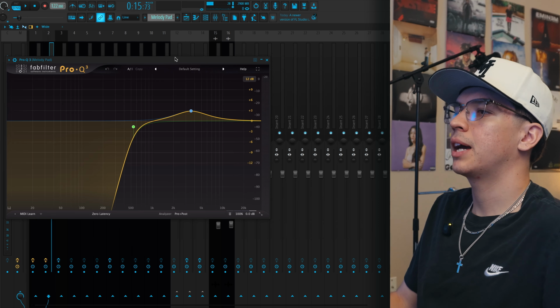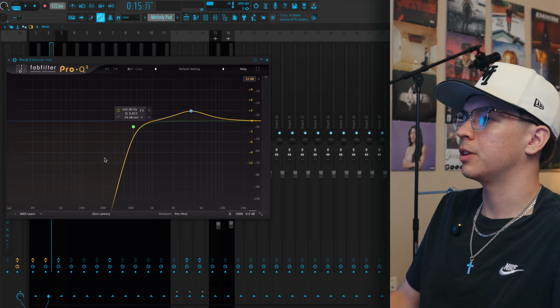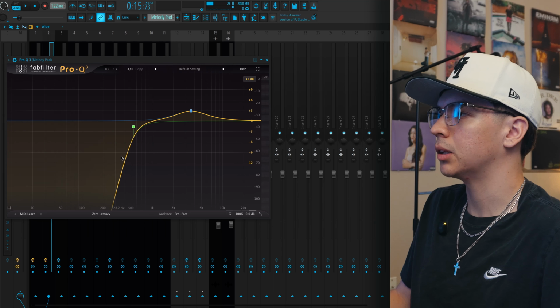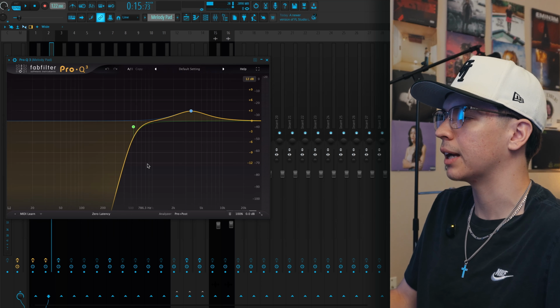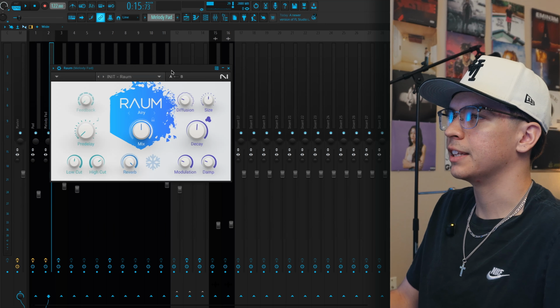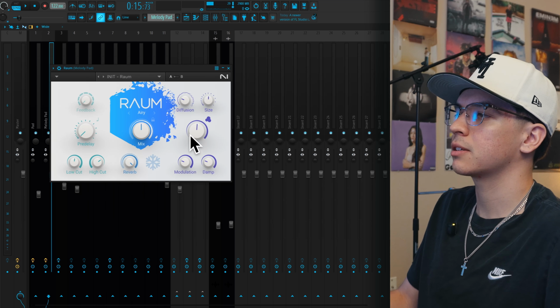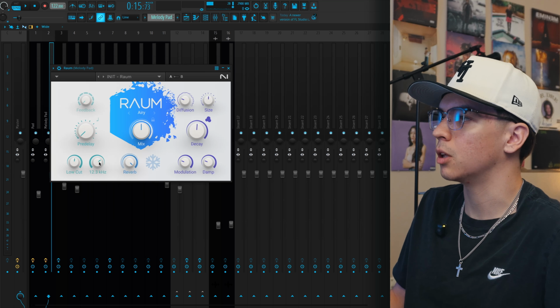And for the effects on that, since I have a lot of low end coming from the pad sound from Serum, I cut out a lot of lows in this pad sound and I boosted up some of the highs. And then I added this reverb right here, 50% mix on a 3-second decay, cutting out some lows and highs.